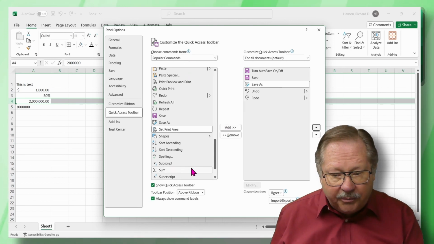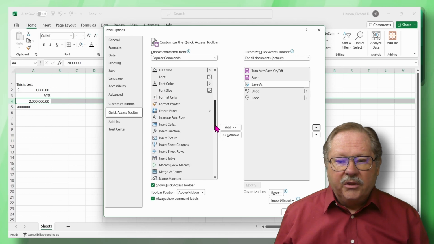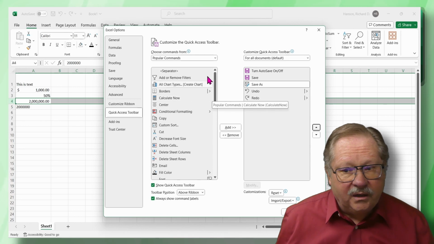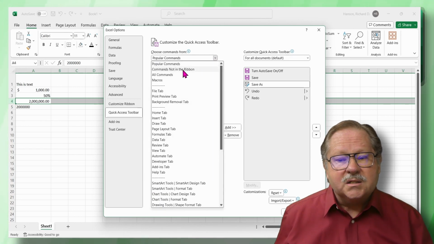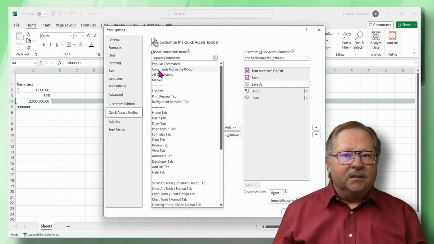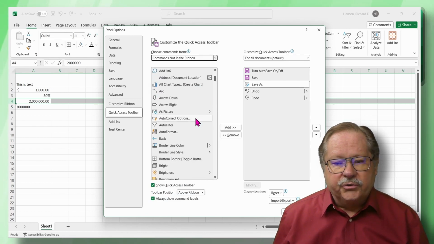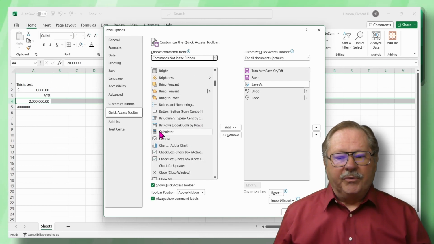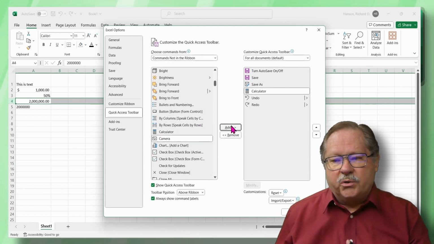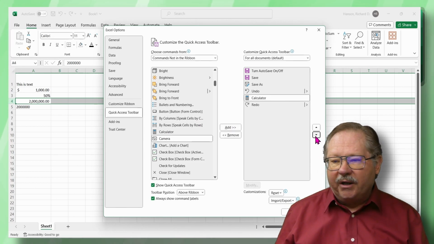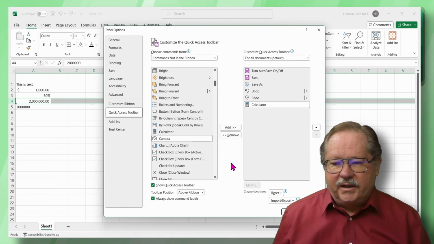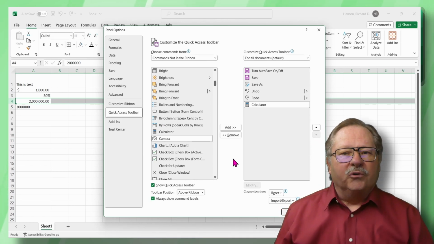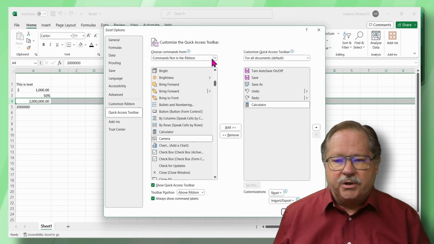Now you have a bunch of popular commands here, and a lot of times you'll find the more obvious commands here. A lot of these are already duplicated on the ribbon, but what if you need something that's not on the ribbon? You have commands not on the ribbon, and you can look through this list to find things that might be useful to you, like the calculator. Let's go ahead and add the calculator here. I'm going to add it at the end because it's kind of an item that I like to have on the side, because sometimes I like to see what my values are going to be before I put a formula in there. So that's pretty cool.